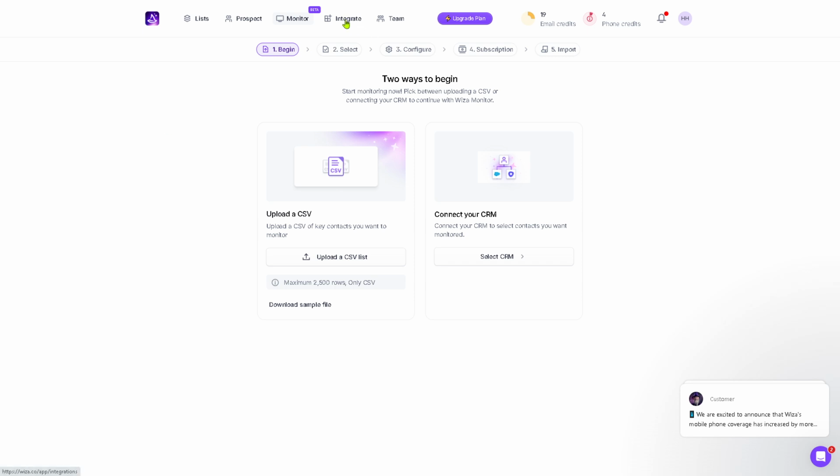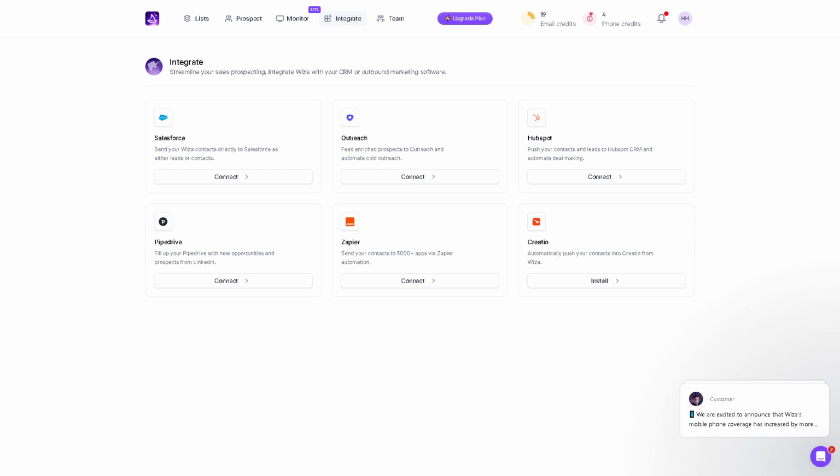Now, the integrate section is where you can connect Wiza with your CRM or outreach tools. You have Salesforce, which is going to be the common integration, Outreach, HubSpot, Pipedrive, Zapier, and Clay. Matter of fact, we have deep dives on all these tools on our YouTube channel that you might want to check. If interested, search for it. And these will enable syncing of leads, contact data, and of course, campaign results.